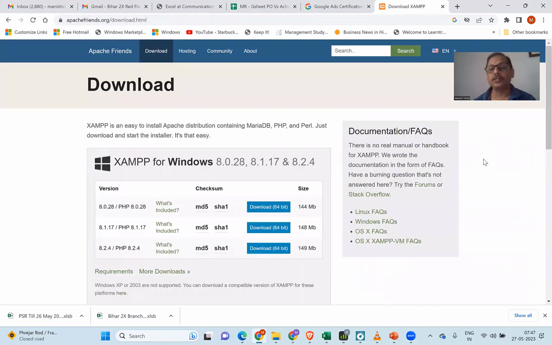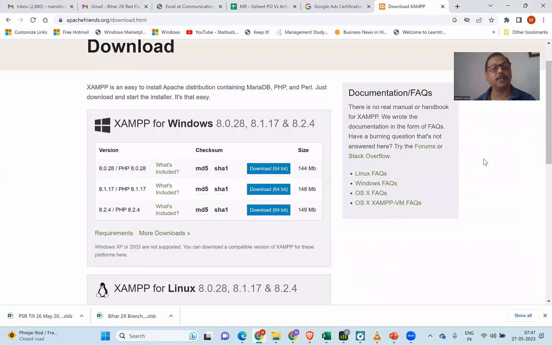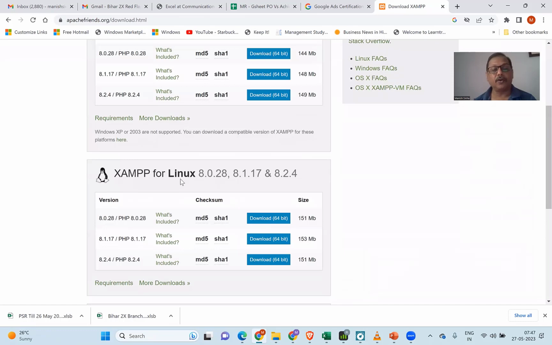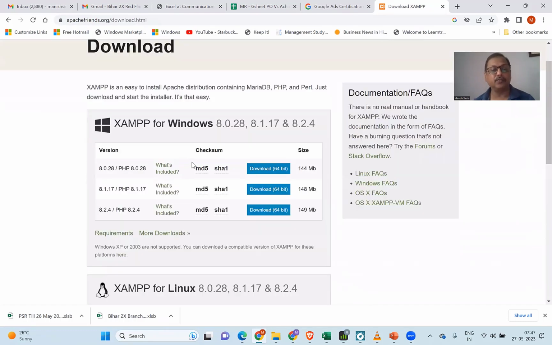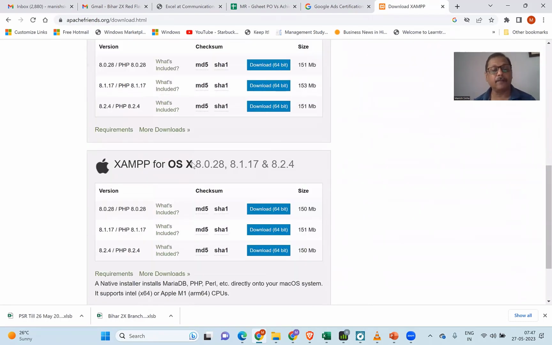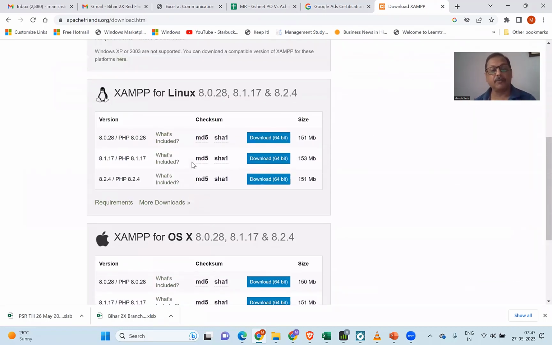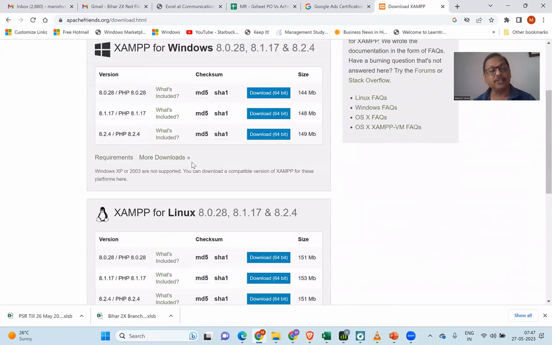If you go through this, you'll find that this is what it comes out to be. The screen shows that you have a XAMPP server for Windows of versions 8.0.28, 8.1.17 and 8.2.4. Then you have XAMPP for Linux, and for Mac. These are the three XAMPP servers which are available for different operating systems. Since we are doing the installation on Windows, we'll download theirs.